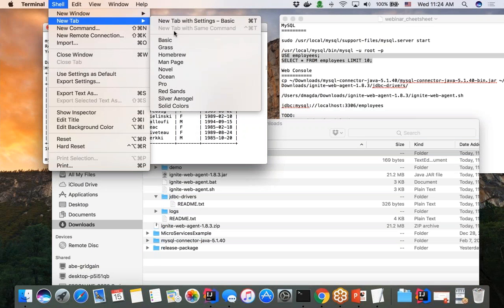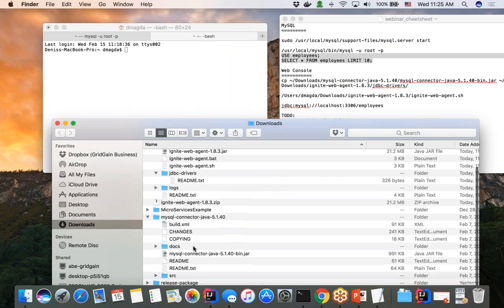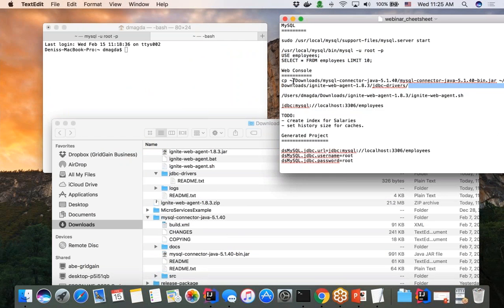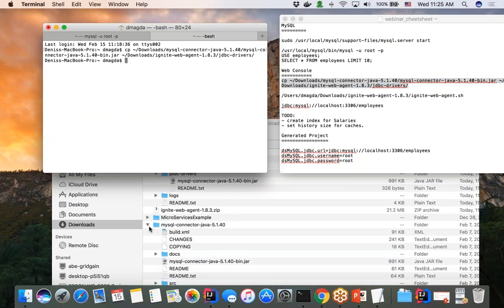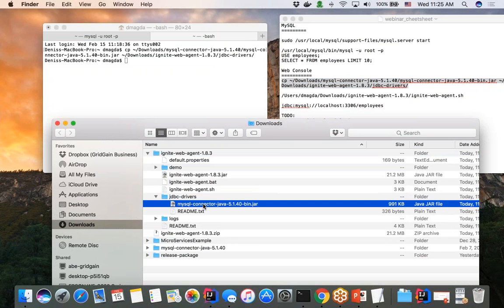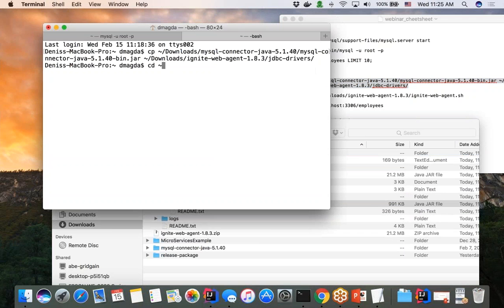As for the MySQL database, we need to copy a JDBC driver of the MySQL connector that can be freely downloaded. So let me just copy and paste it to that folder. Okay, the MySQL driver is over here, and now we are ready to start. Let me increase the font. And now we are ready to start our Ignite Web agent.